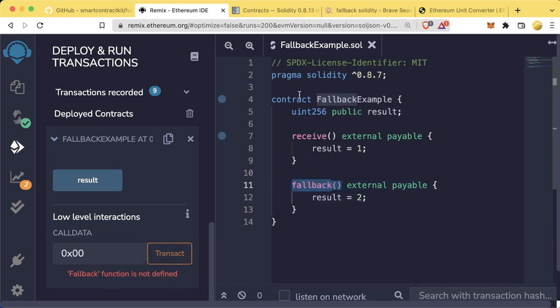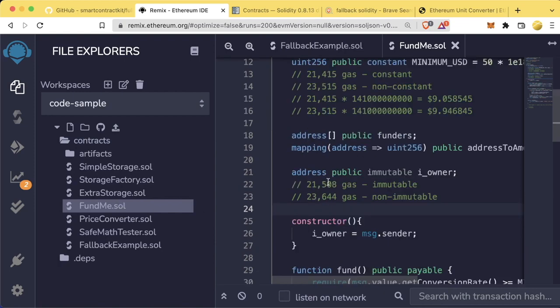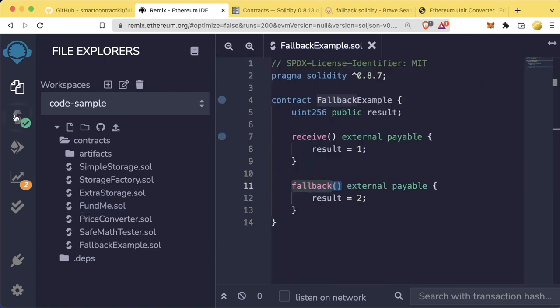Fallback is another one of these functions where we're not going to put the function keyword because Solidity is expecting this. Actually, you're already familiar with one other special function. If we go back to our FundMe, our constructor, for example, is another type of special function. There's no function keyword. Solidity knows that this constructor is immediately called when we deploy this contract. So now we have our fallback function.